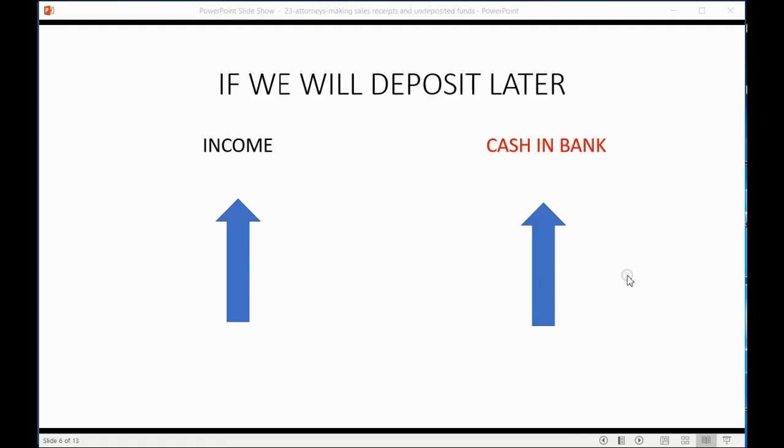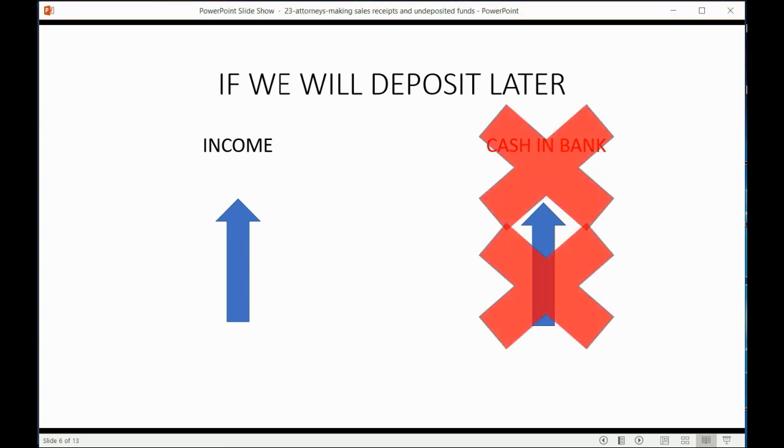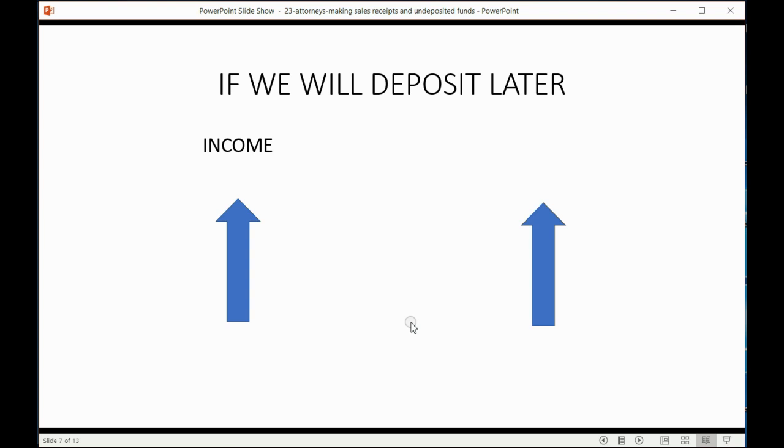Now, if we have a similar transaction, but we deposit the money later, then it will not be the cash in bank that will go up at the moment that we perform the sales receipt. Instead, if we are handed money that we will deposit several days later, at the moment we give the service, the name of the account in the chart of accounts that goes up is called Undeposited Funds.